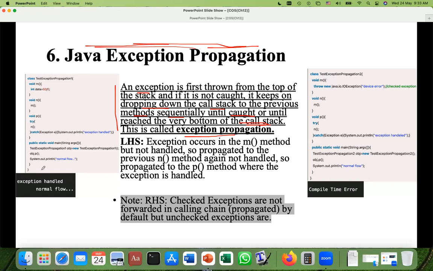Let's have a look at this example. Here on the left hand side, in some method M, an exception occurs but is not handled in that method. Then it will be propagated back to method N, but not handled there. So then it will be propagated back to the P method. So in this example, you will have 3 methods.